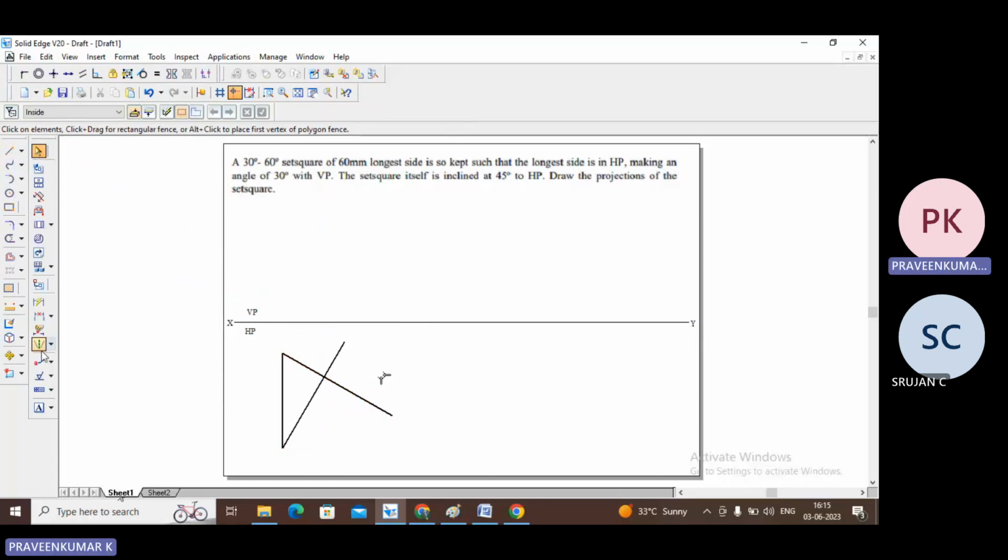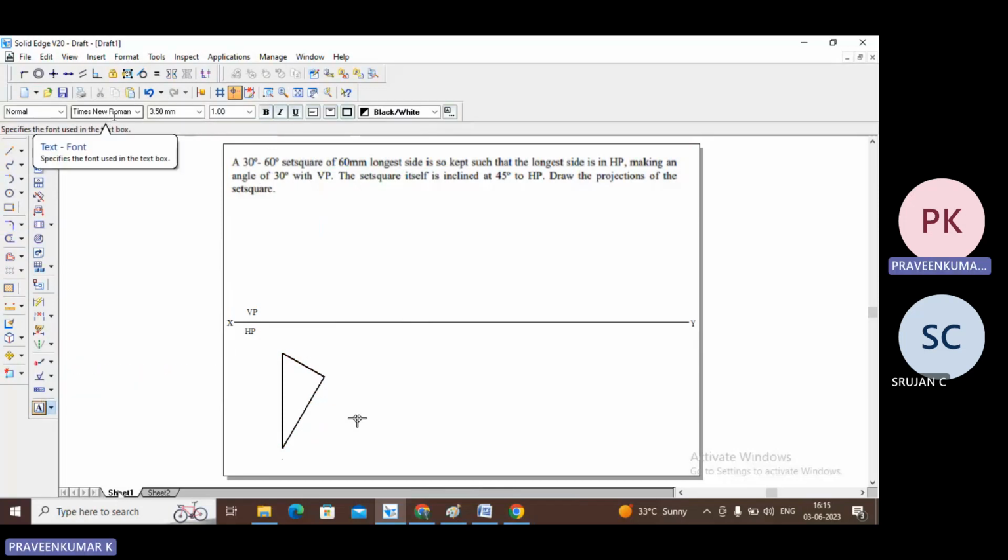Now I'll trim the extra, unwanted lines. Go to trim and trim these two lines. So this is my set square. Now go for naming. Go to text, Times New Roman, and font size is 3.50. This is my corner A. This is my corner B. This is my corner C.